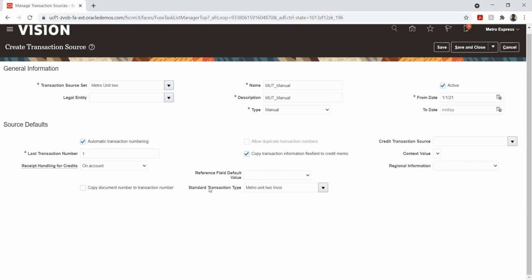And the standard transaction type that we are choosing is the one we created in the earlier step, Metro Unit 2, so that when we select this transaction source, the system will automatically populate the transaction type also. And if we have created the credit transaction source, probably we can attach it here. Okay, so that's it on the manual option.